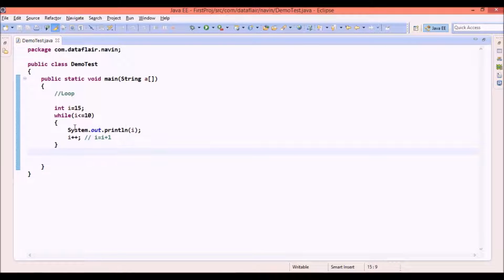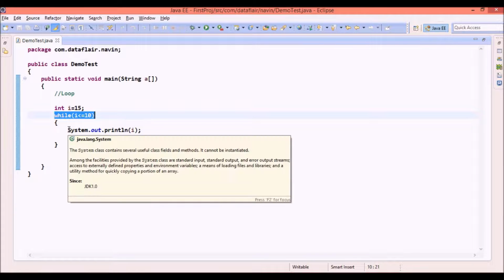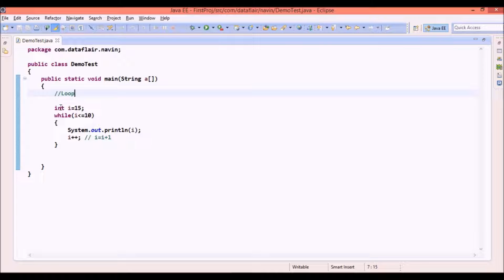Now let's implement the next part, which is the do while loop. To work with the do while loop, let's do some modification. In the case of a do while loop, if you want to run this code at least once, since a while loop will check for the condition, and if the condition is false, it will not execute this part. What I want is, even if the condition is wrong, it should execute once.